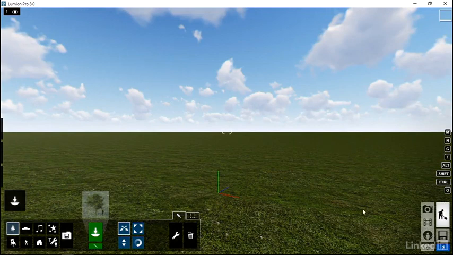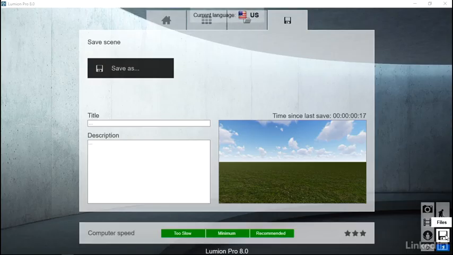To save your scene, in the lower right-hand corner, there's the Files button. Click on Files. For the title, I'll call it First Project. For description, My First Project. Then there's an option here to save as. This allows us to give this project a name.